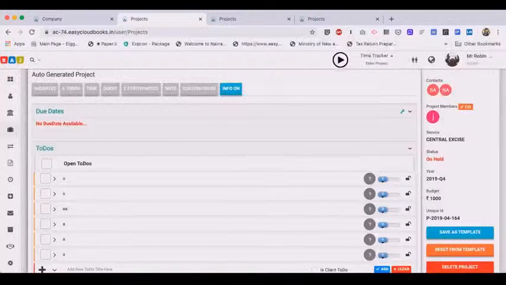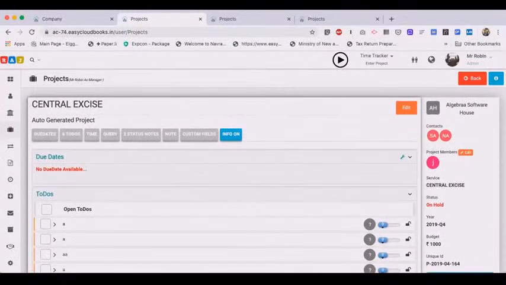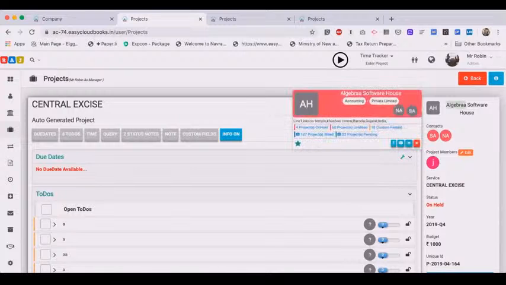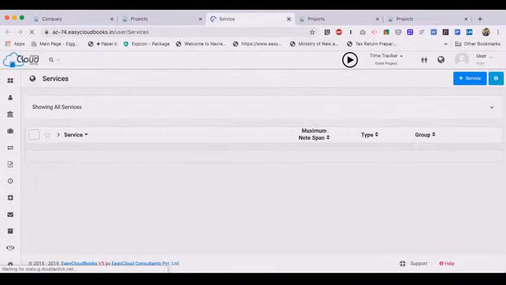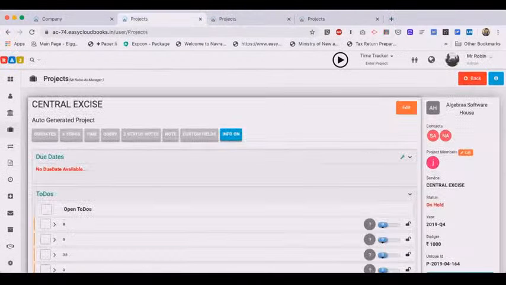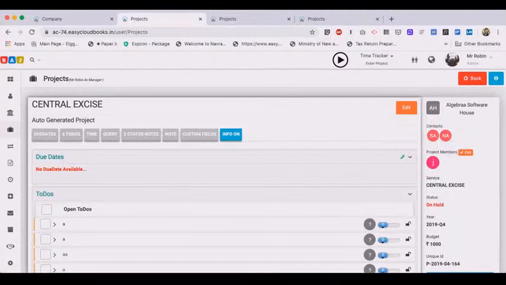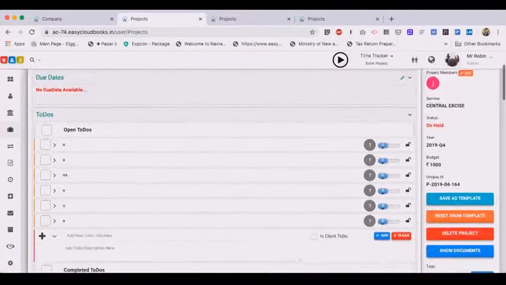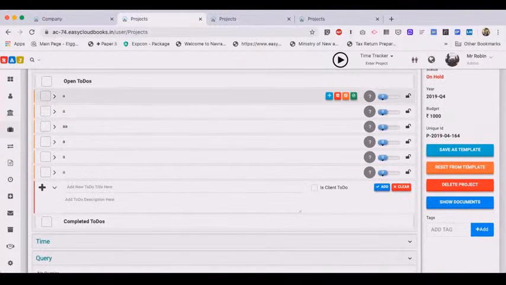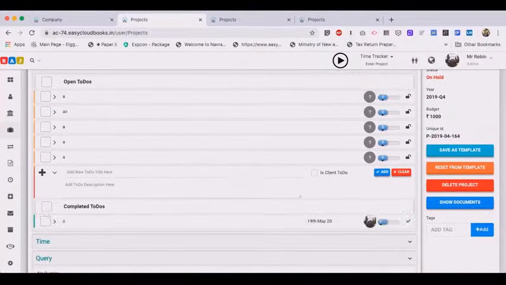So what is the staff member going to see here? He can see the name of the company. He can see the service, right? And he can see the project members. Who's the contact person associated with this company? Yes or no? And he can see due dates, to-dos, right? He can complete the to-do like this. Can you see, sir?